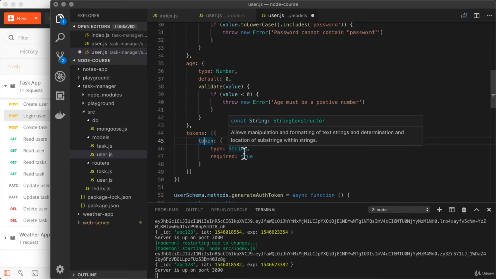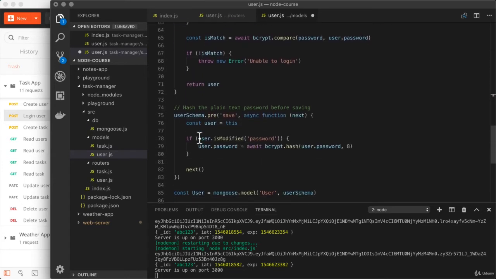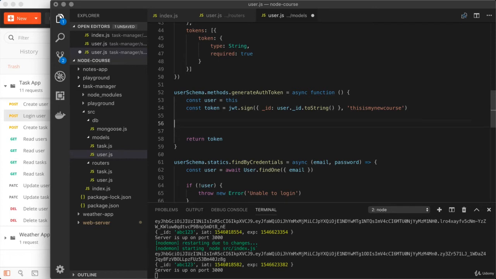Now, down below, we can add the newly generated token to this tokens array. Let's go ahead and get that done. We're going to make a change to the function we just created, that is generate auth token, and right here, after the token is created, we're going to add it to that array, and we're going to save the user, making sure that token shows up in the database.